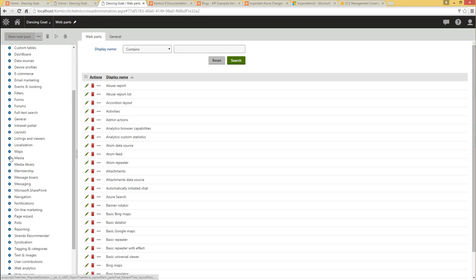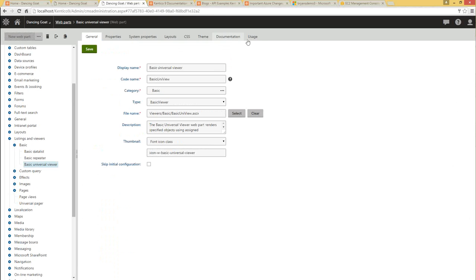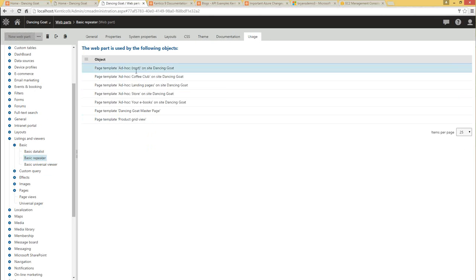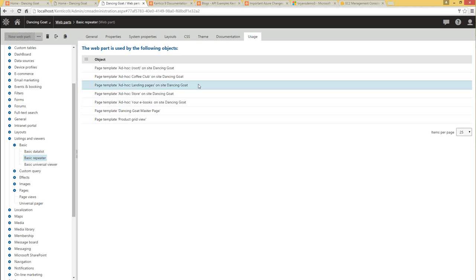If I were to come into somewhere like a, let's see, a universal viewer or something, now it has a usage tab. So if I click that usage tab, that was probably a bad one because it's not used anywhere. I can now see everywhere within the site a web part is used. So I know it's on this page template, this one, this one, this one. So a developer can use this if they want to.